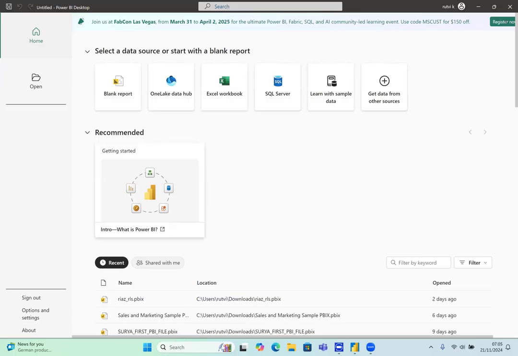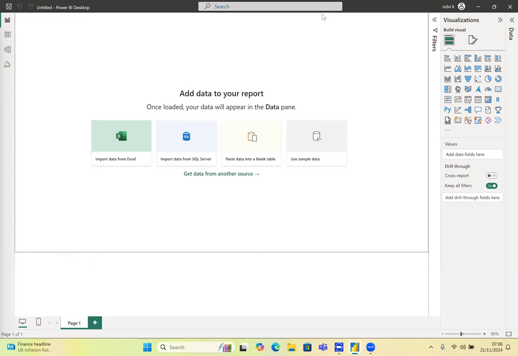So in the previous class, we were discussing the components of Power BI. We also installed Power BI and explored the look and feel of Power BI Desktop, right? Okay, today we'll get into that. I click on the home page and click on Blank report.